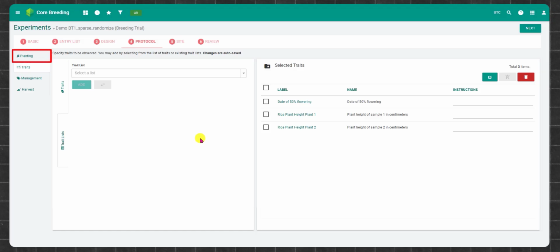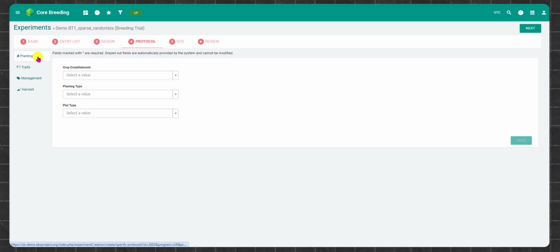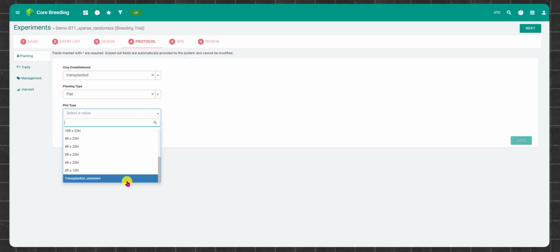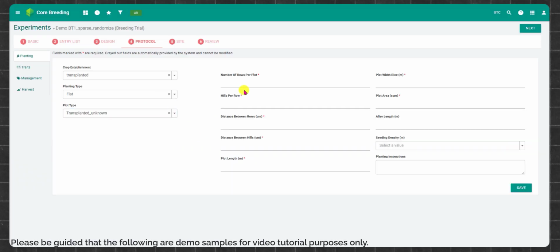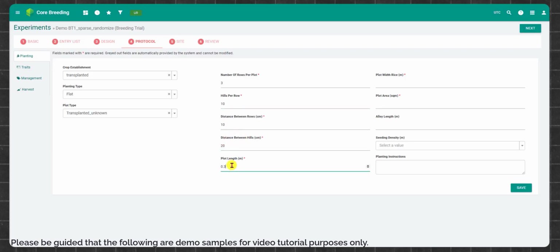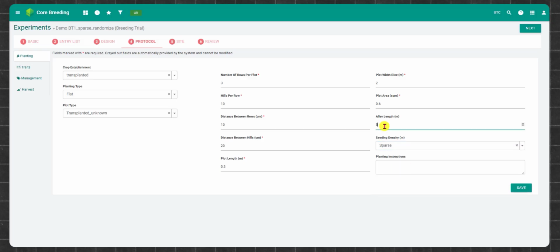Next is the planting protocol. This is also an important protocol because planting sites will differ in their field sizes. Here we can set the crop establishment, planting type, and plot type. Then let's fill in the remaining blank fields, including the planting instructions if we can. After that, let's click Save.